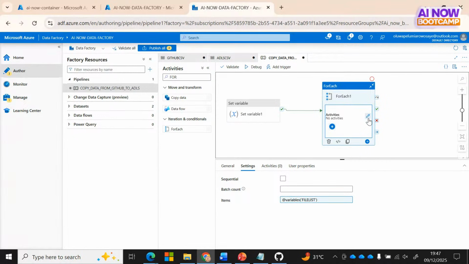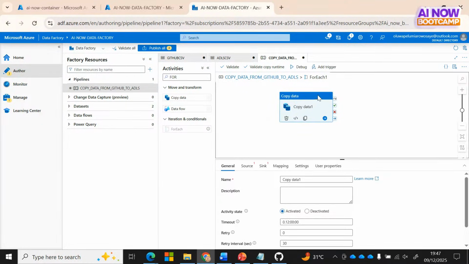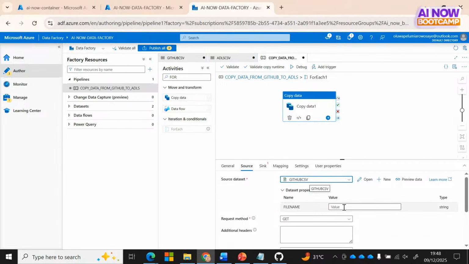Then you come to your ForEach activity. You go into the ForEach activity, then you bring in your copy data. Then you go to your source. What's our source dataset? Our source is GitHub. Then for file name, add dynamic content.